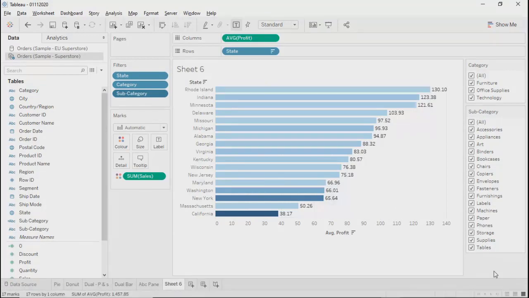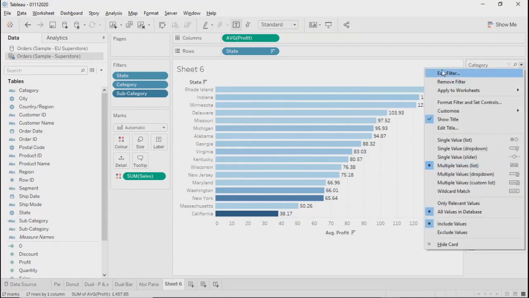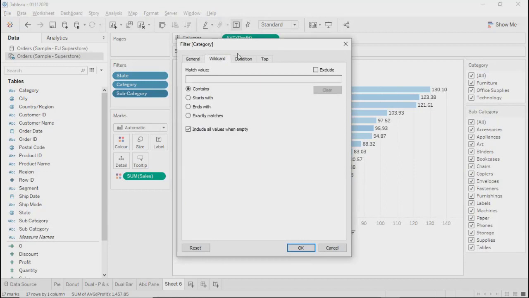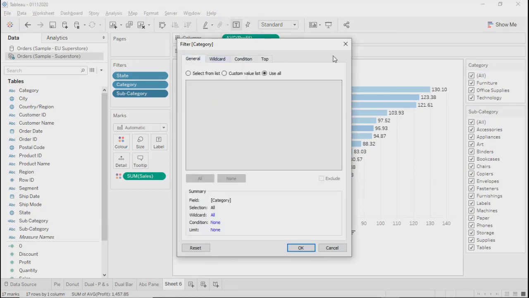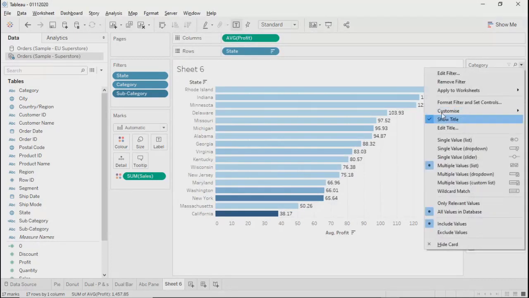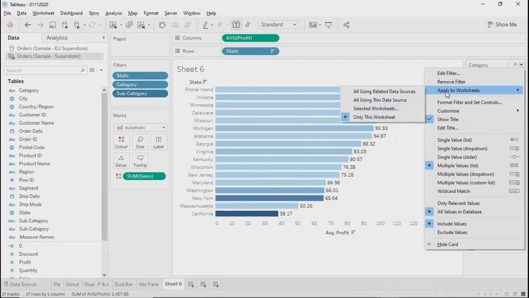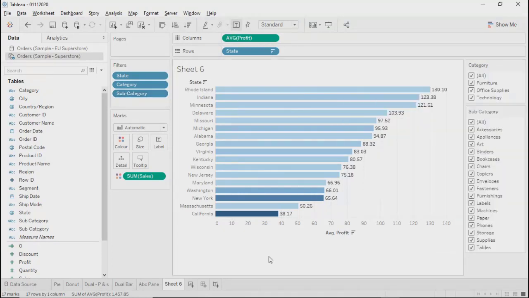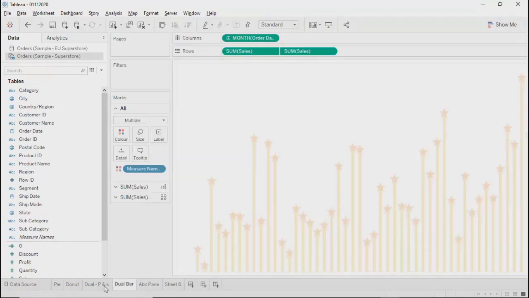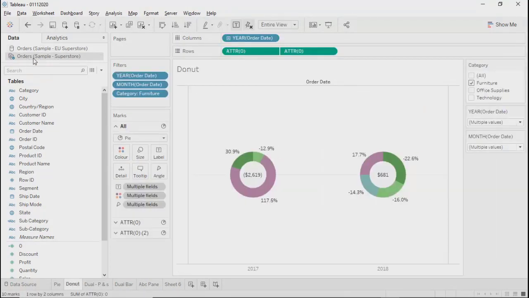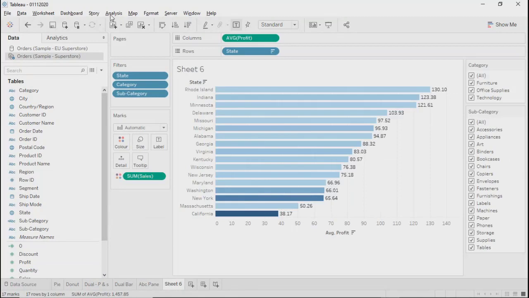Now, what will happen? First of all, let's take a look at these options. Edit filter will take you again to that pop-up wherein you can change all the values, filter types, wildcard, condition, top and bottom. Else, if you want to remove, you can definitely follow this option. Apply to worksheet. This is very important. Now, this is one of the worksheets where I have added this filter, right? And in our current situation, in most of the sheets, if you notice, we are using this data source only: Orders sample EU sample superstore. That's the data source which we are using in all these sheets.